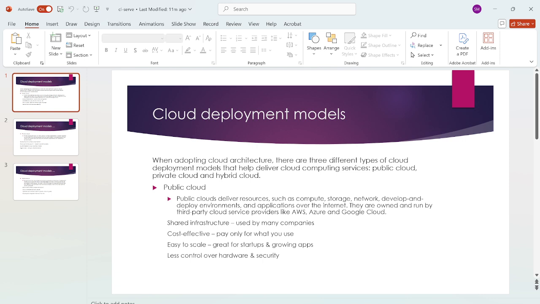Less control over the hardware and security: this is managed by the service provider, and you still have security. It's not that security is not there, but it is shared and you don't have control over it. If you want more security, then from the organization's perspective, with respect to the public cloud, we have to write our own logic or our own code to make it more secure. Okay, this is from the public cloud perspective.